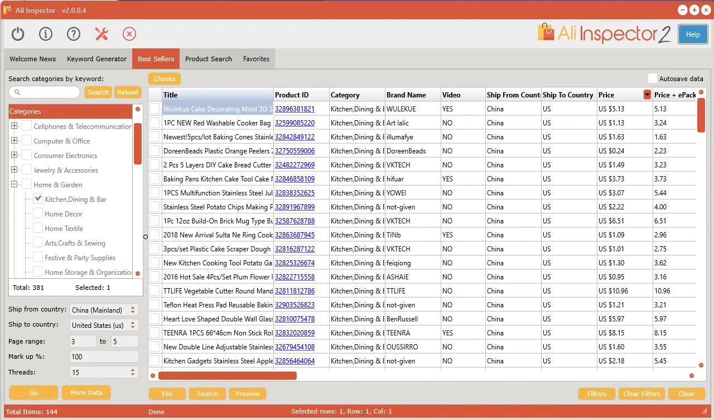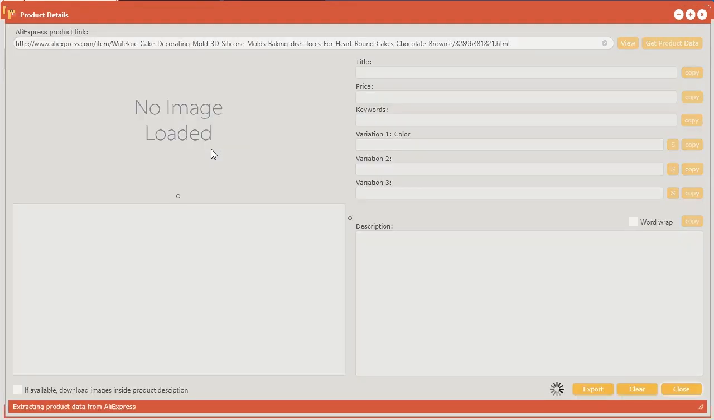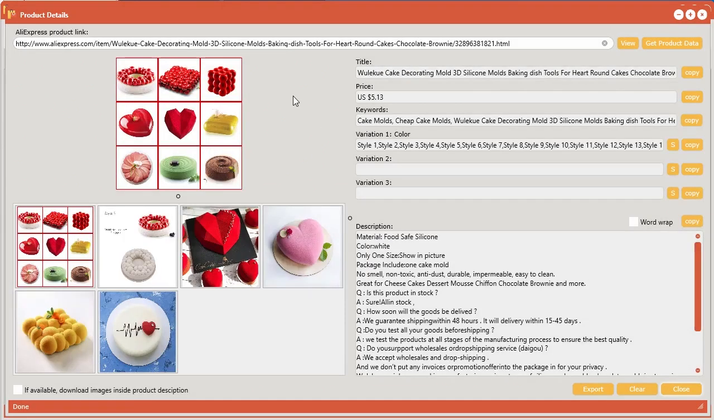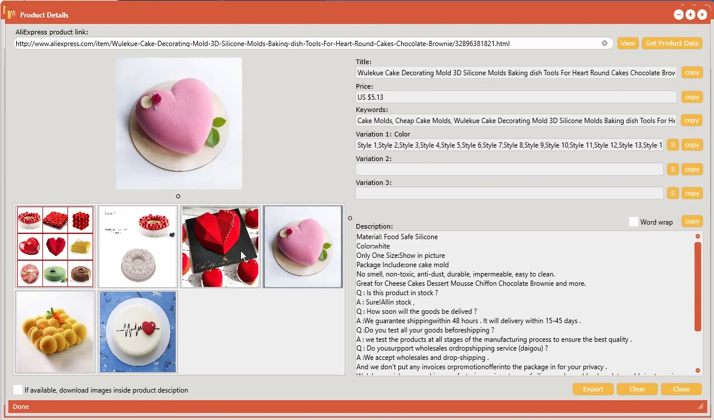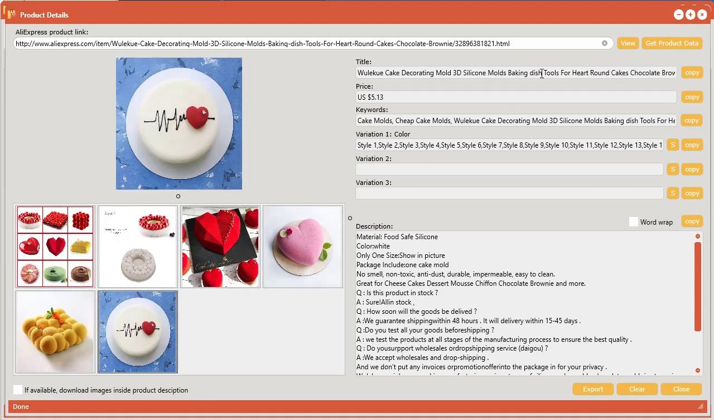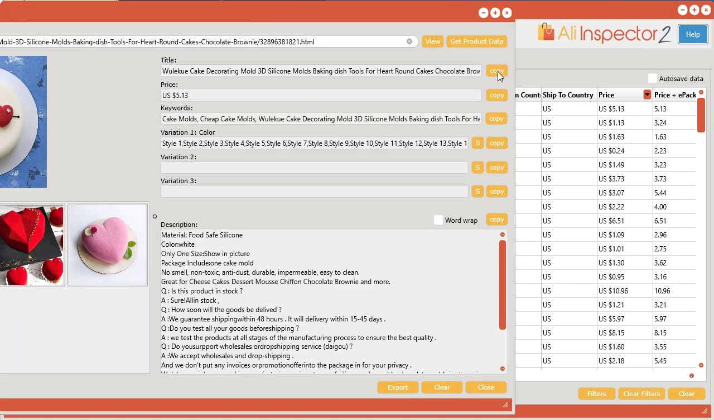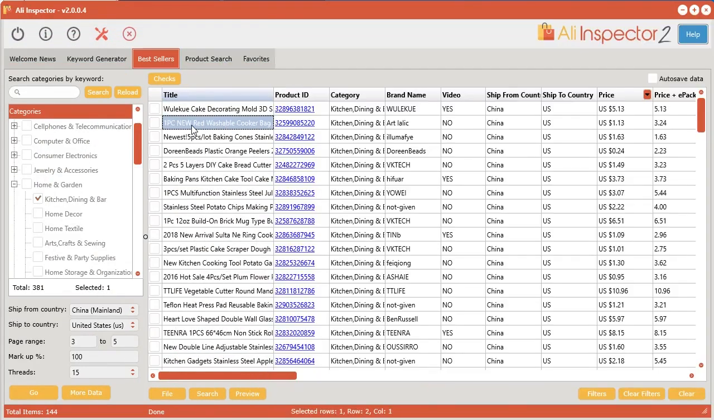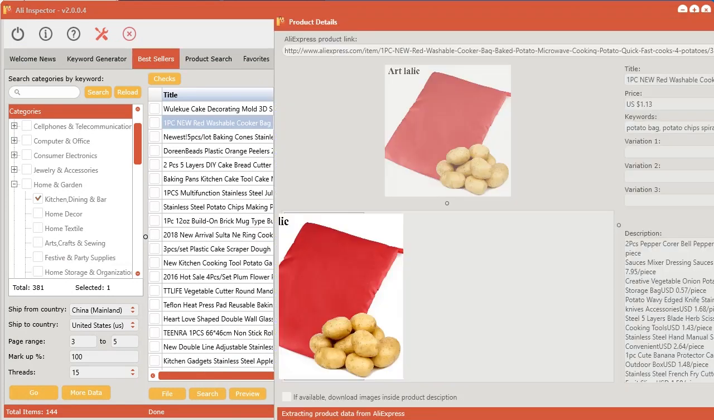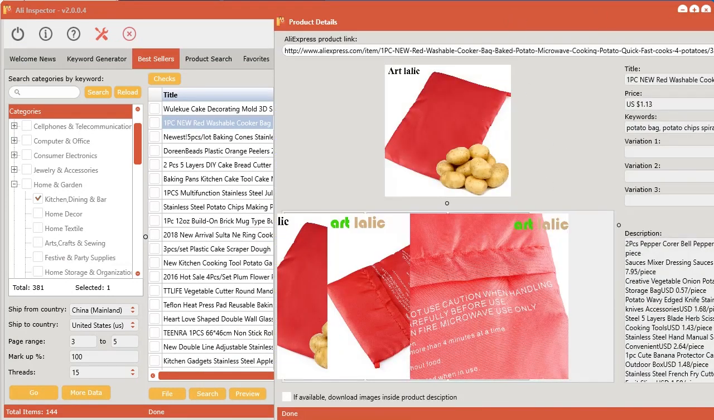Now let me show you some other incredibly powerful tools we've integrated into this new version. Now you can right click and look at product details inside of another window, where you can get access to the title, price, keywords, variations, and description, as well as quickly look at each and every image. You can copy these into anything you want. For example, if you're setting up a product and you want to do it manually, you can quickly get to the title and all the different data. And as this window is open, all you have to do is double click and the next product will show up in the product details window.